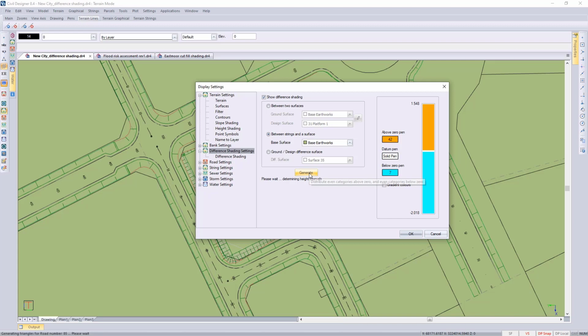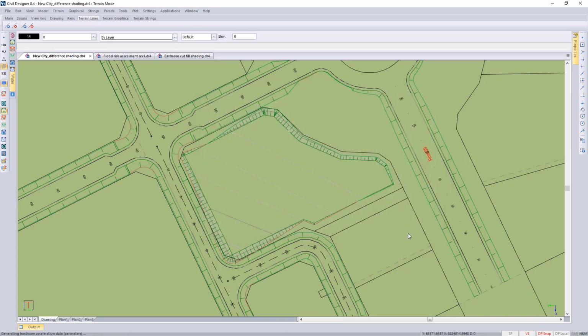So you just select your base surface and click on the generate button, and Civil Designer would then generate those cut fill shading areas for all the strings, roads, and platforms that you have active in your project. And then you can see the platform has got the cut fill shading as well as the roads. So you can see the cut areas there and your fill areas.